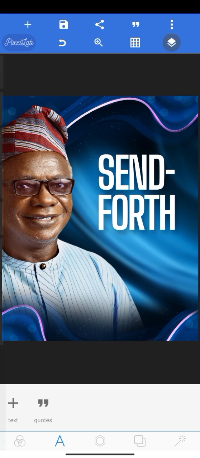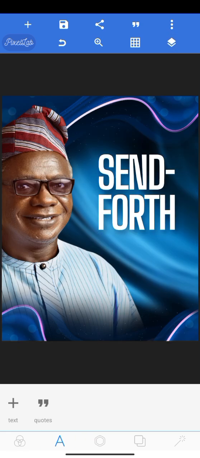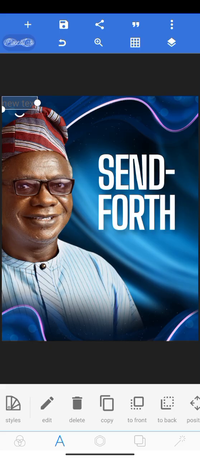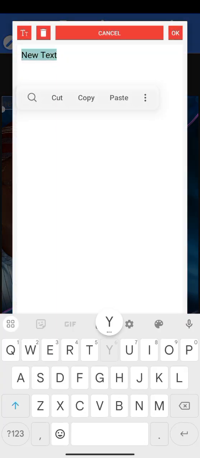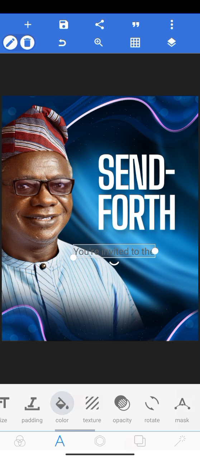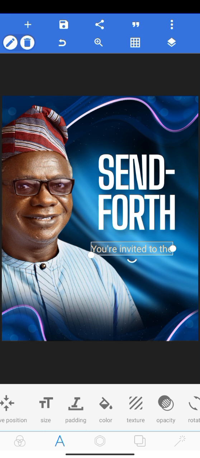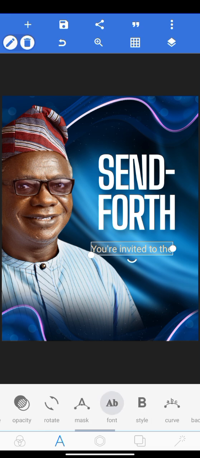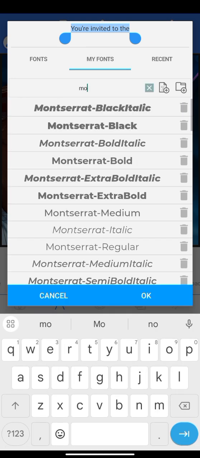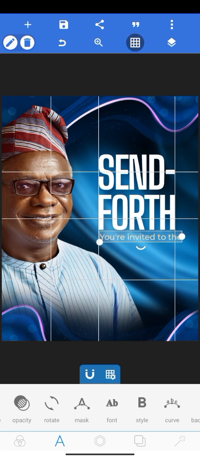I'm cool with this. Now the next thing I'm going to do is we're going to write "you are invited to the." So I'm going to just write "you are invited to the." Then you change the color. Remember, this color we're using, the cream color. So I'm going to change it to this, and I'm going to change this text to Montserrat, Montserrat medium. That's what I'm using. I'm going to place it here and make sure it does not leave.